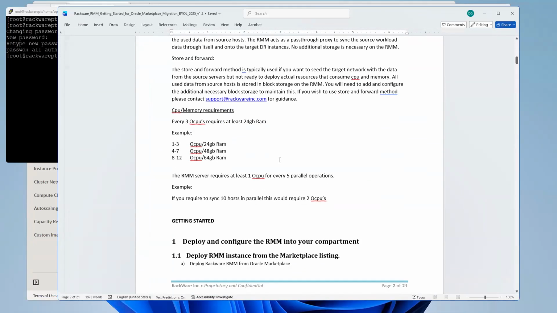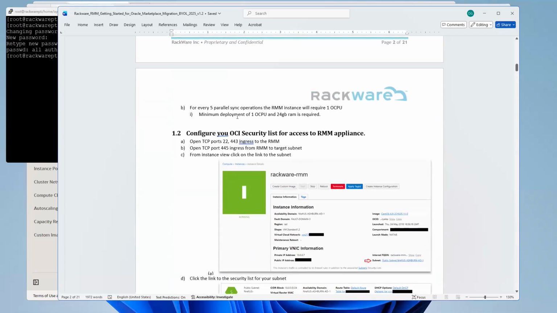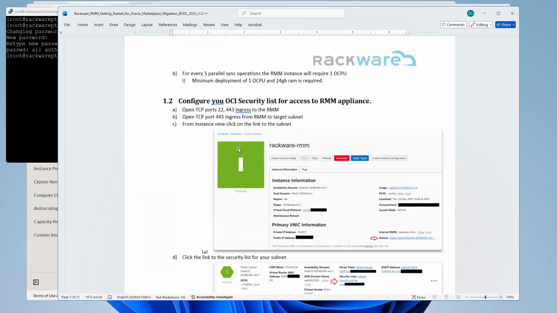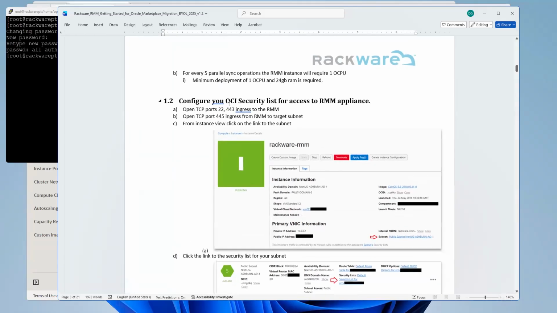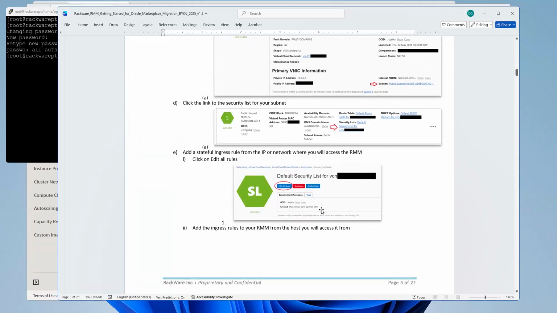We're not going to get into this too much, how it's deployed and everything, because it's different for each listing. But it talks about what we need to do in OCI. You need to set up your security list to allow access to this RackWare appliance. We've got to be able to get in on port 22 so we can SSH into it, and of course access the UI on port 443. So some basic information here on setting up security lists and ingress rules in OCI.